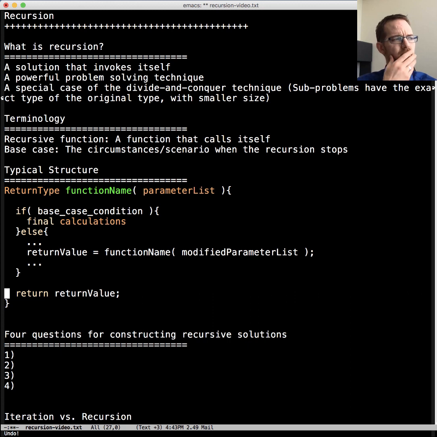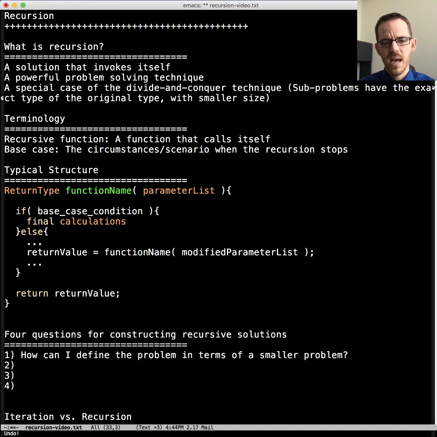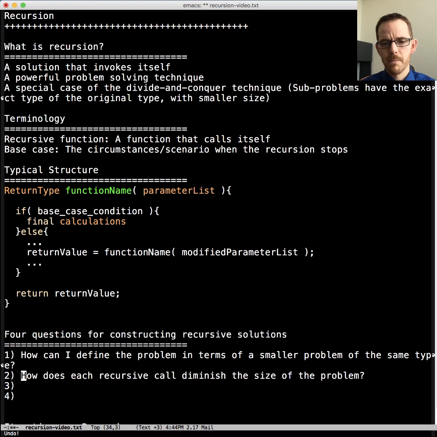Now, when you're thinking that recursion would be a good solution for a problem, there are 4 questions to guide you. The first one is, can I define the problem in terms of a smaller version of the same problem? The next question is, how does each recursive call diminish the size of the problem? And so usually, we take 1 off, we reduce it by 1.